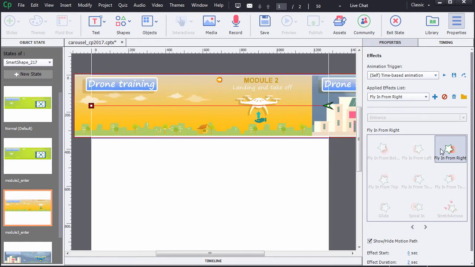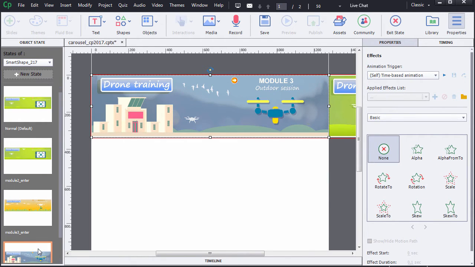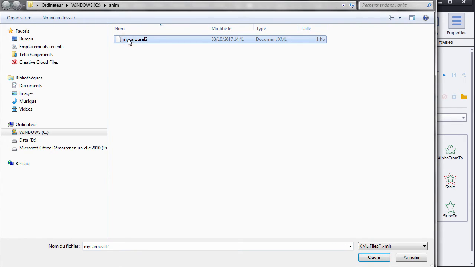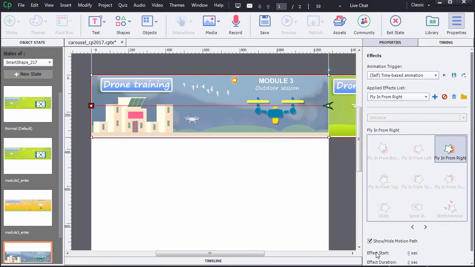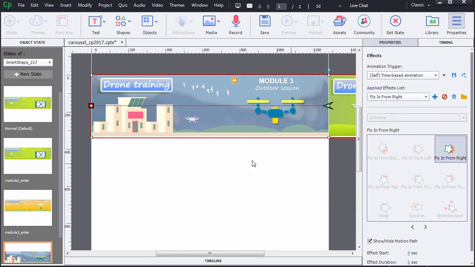OK. Perfect. The effect is correctly applied. I am going to do the same thing with the last state. I select its picture and load the effect. OK, perfect. I've finished all my animations. Now I've completed the setup of the carousel within a state view.